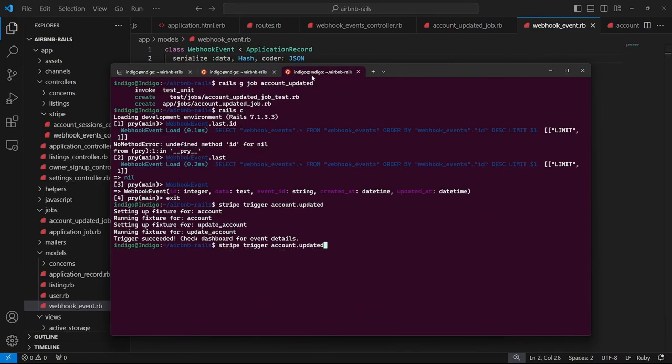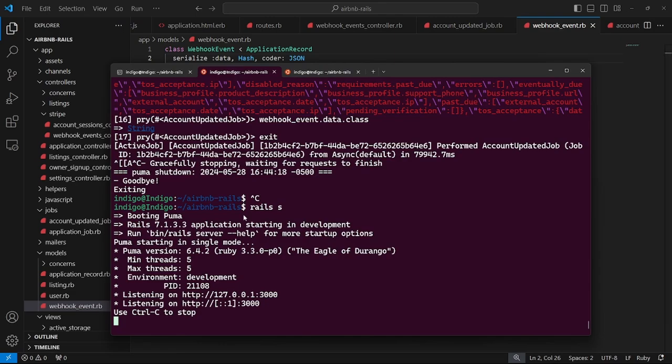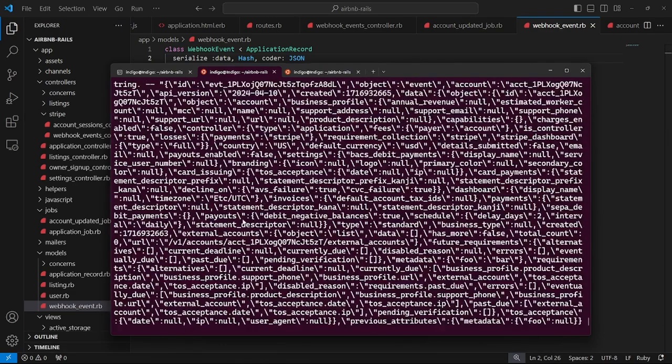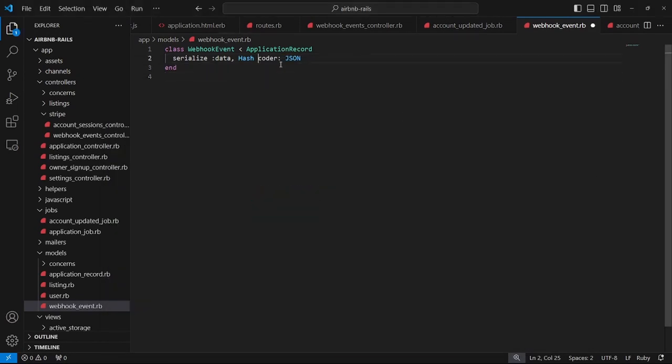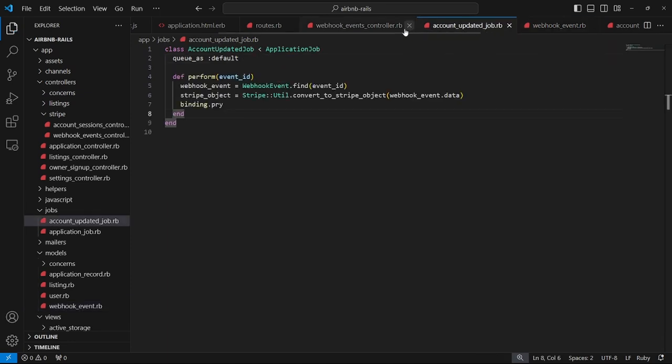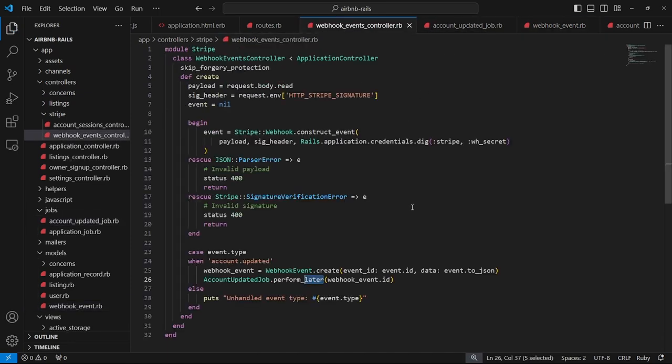Alright, let's try this again. Trigger another event. Over here. Oh, yeah, all this stuff. Can't serialize data. It was supposed to be a hash, but was a string. Oh, okay. Well, it was supposed to be JSON. What am I doing wrong? Okay, I'm saying event.to_json, because I'm trying to save it as JSON, right? That should be fine. Let's try to pass in event.data.